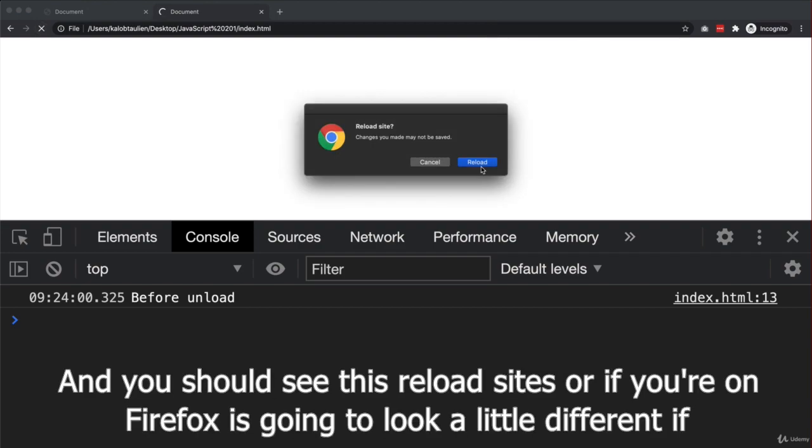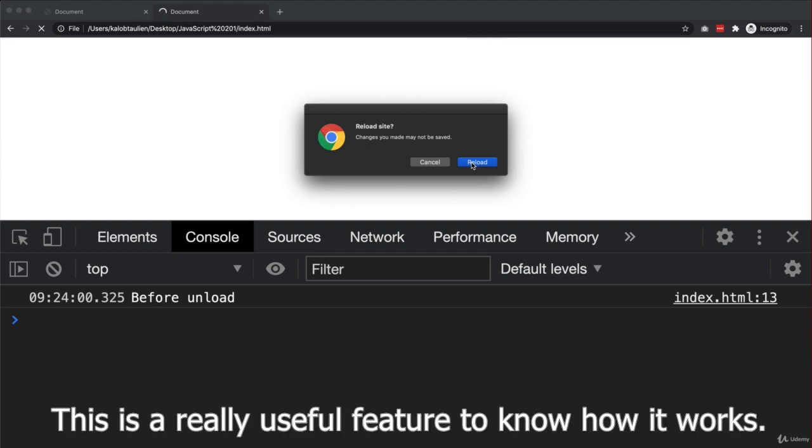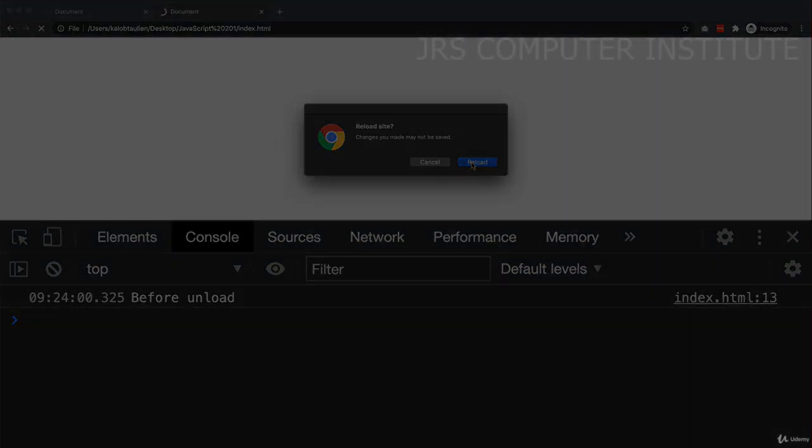And you should see this reload site. Or if you're on Firefox, it's going to look a little different. If you're on Safari, it might look a little bit different. Just give this a shot and make sure that it works for you. This is a really useful feature to know how it works.